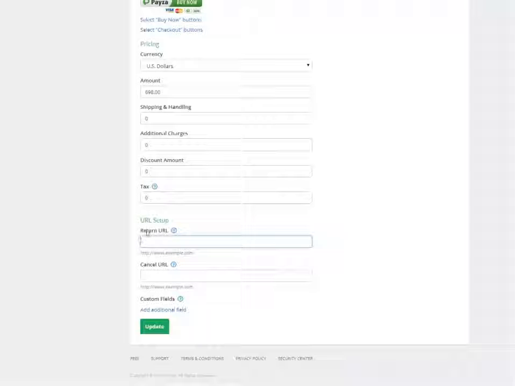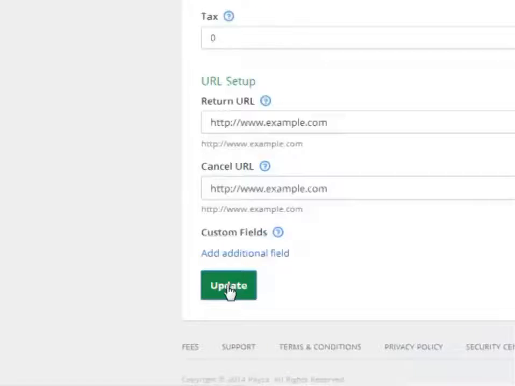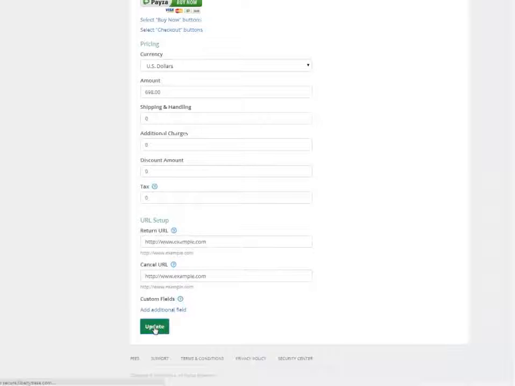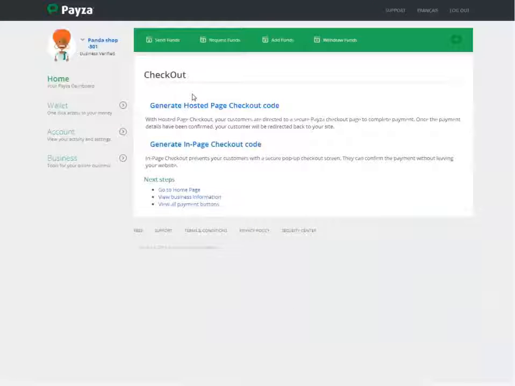Now, for the return URL, this is really where do you want to send them after they complete their purchase. And here, where do you want to send them if they cancel their purchase? So once we go through this, I'm just going to use this for the sake of this example here. Okay, so you just update to create our button.